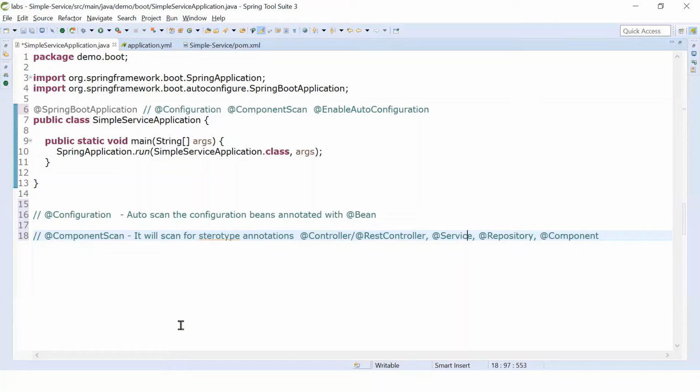An example is when we are using AOP. The aspect class can be defined as @Component, right? These are all stereotype annotations. They are automatically scanned by the ComponentScan annotation.